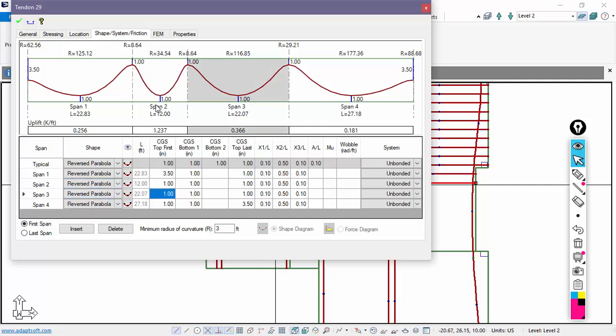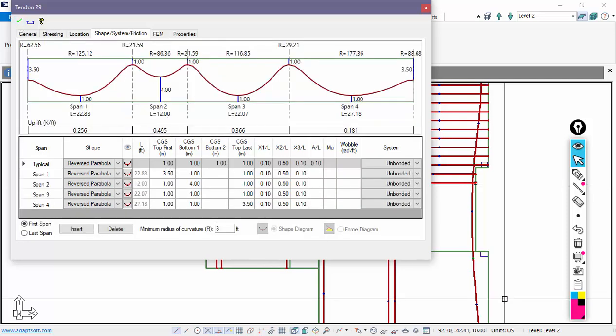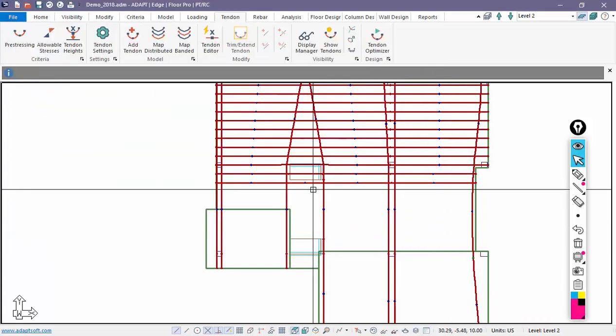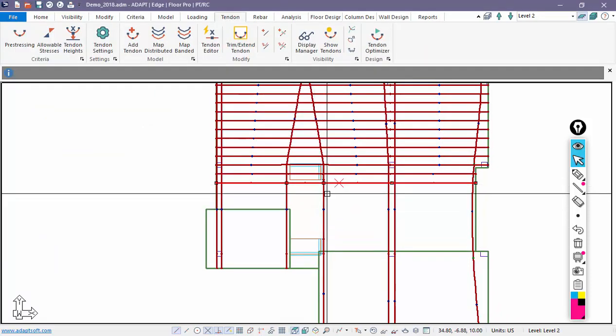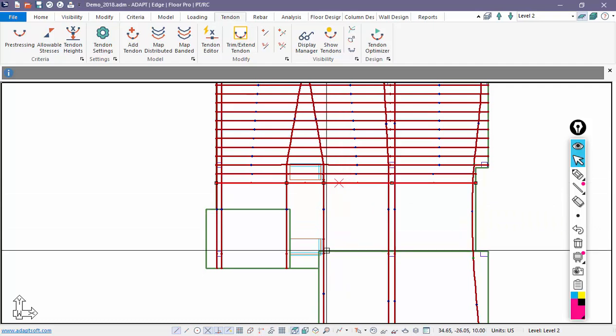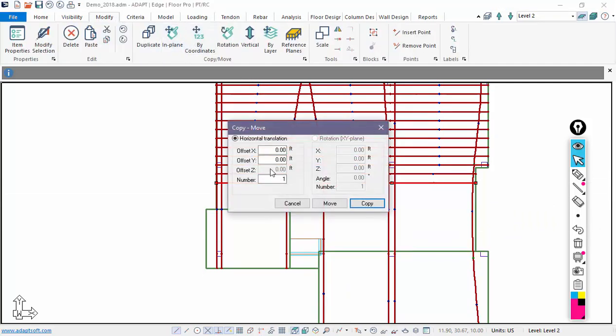It's a short span. We're going to go back and create a CG of, let's say, 4 inches. We don't need much uplift. Here it's about half a kip per foot of uplift. We can modify it as needed later once we look at the results, but we're going to now copy this one down using modify by coordinates. Again, -3 feet. We'll copy this down 7 times.